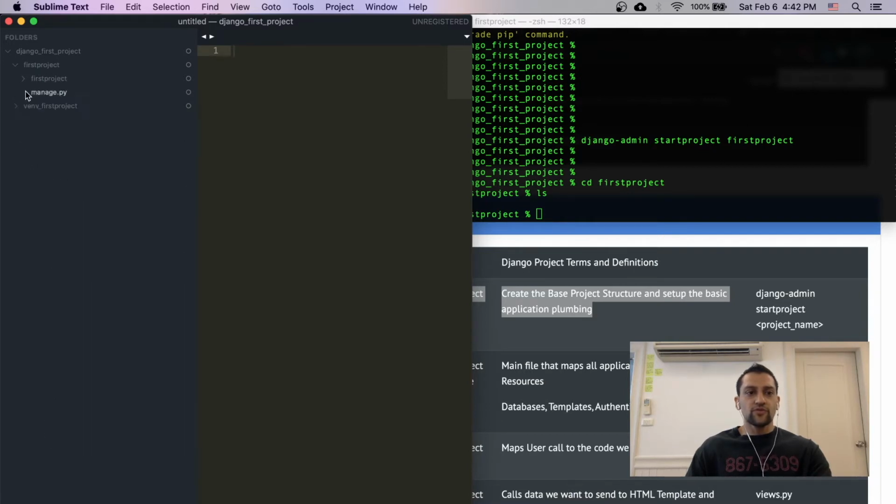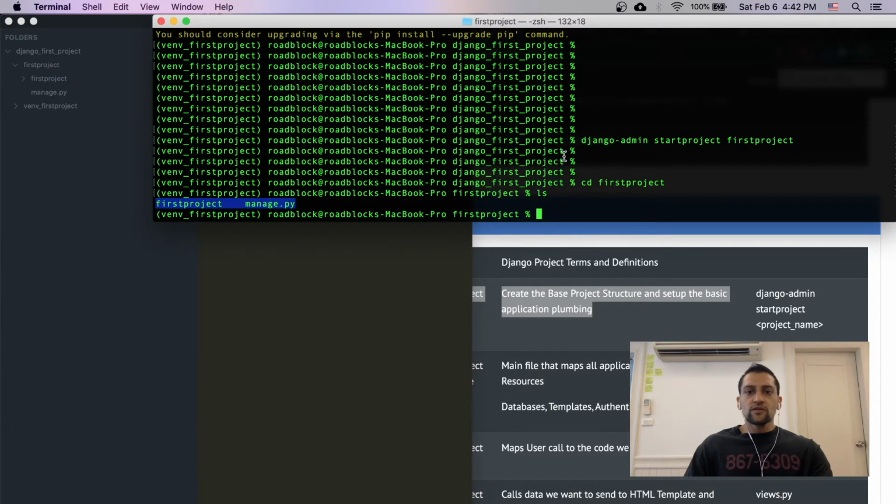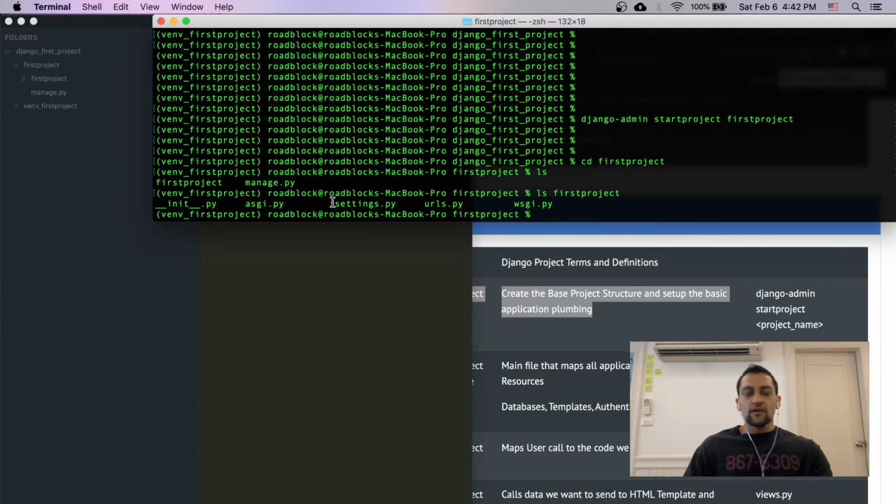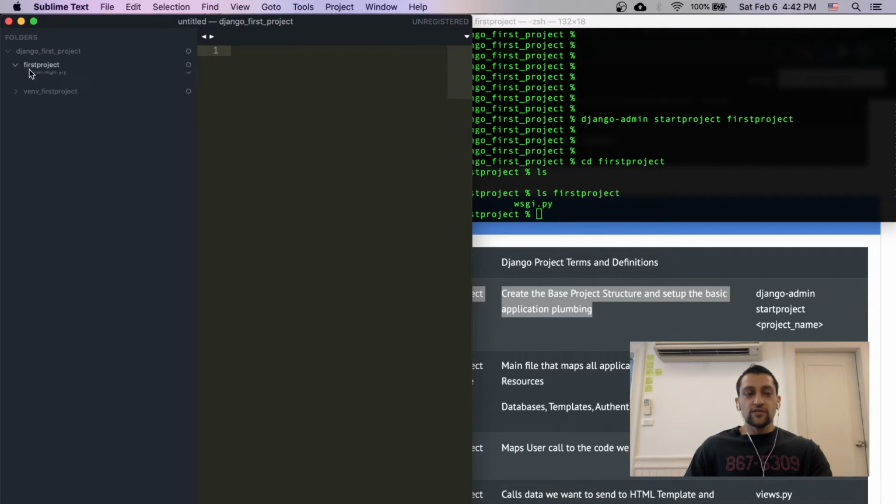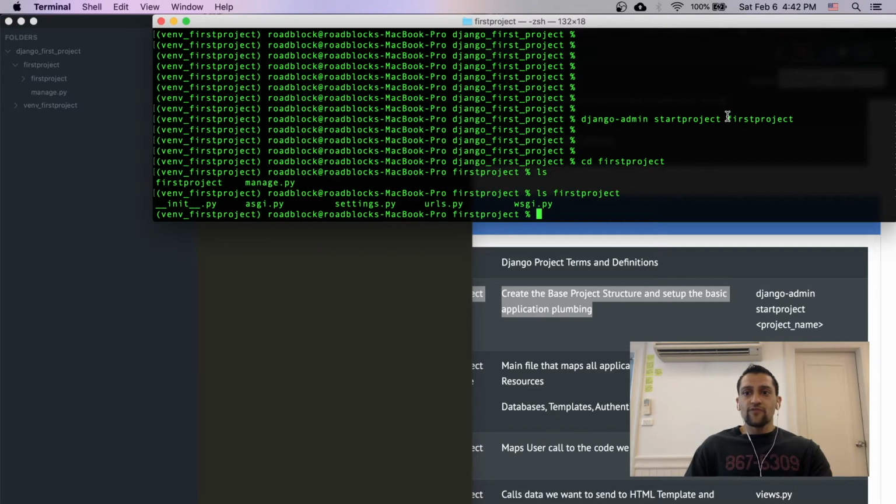I'm going to close the virtual environment first. So now in my first project I can cd or do an ls. So this is a little confusing, but you'll have first project as your folder, as your main folder for the project. That is what I called it, this is what my project name is.